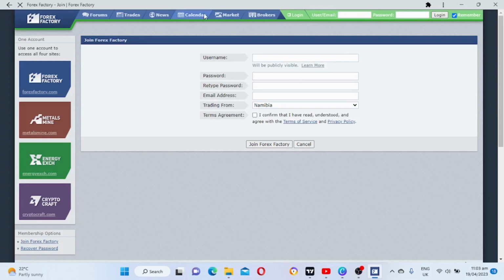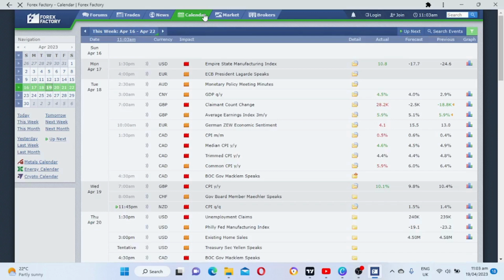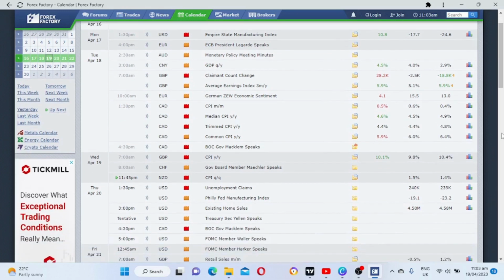So now let's come back to the calendar. The most important thing on this Forex Factory is only this calendar. Calendar, guys, calendar. You can also check the market and the brokers, but the most important one is the calendar. So now let's check. This is how an unfiltered calendar looks like, guys. It involves everything.